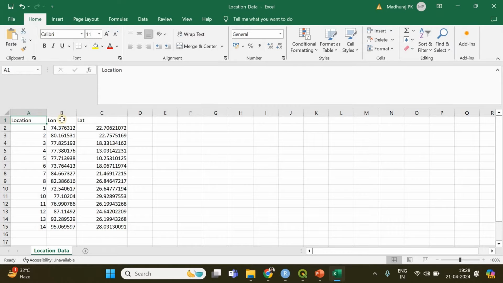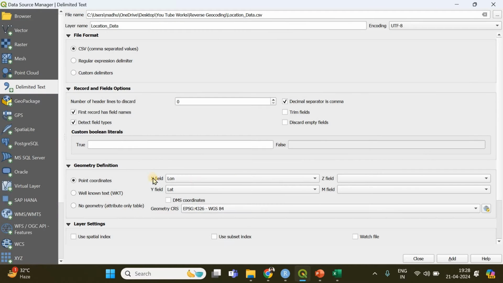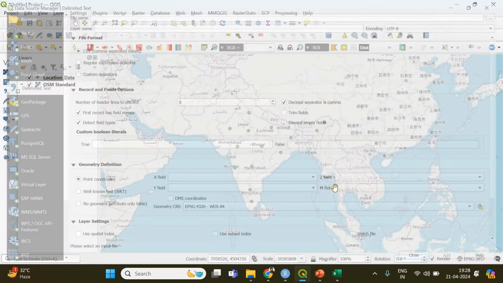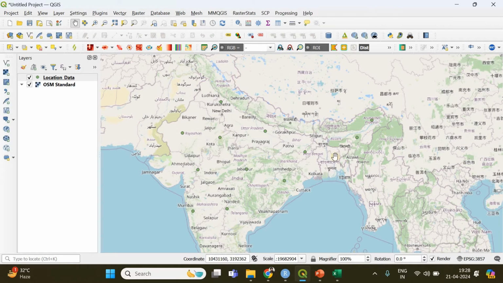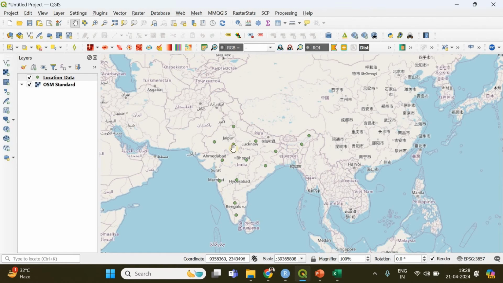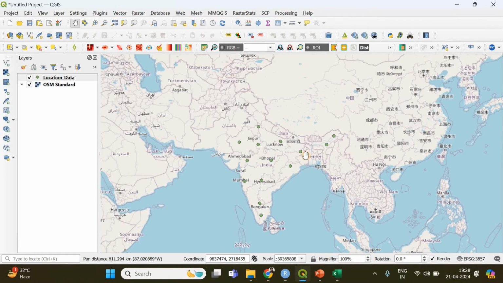When I opened it, you can see we have a longitude column and a latitude column, right? So the X field is going to be longitude and the Y field is going to be latitude, and we are going to add points. And it's been already specified that our file is in CSV format. Done. You just click add and close, so that you will find all your points have been added onto the base map, and all these points fall within the country of India.